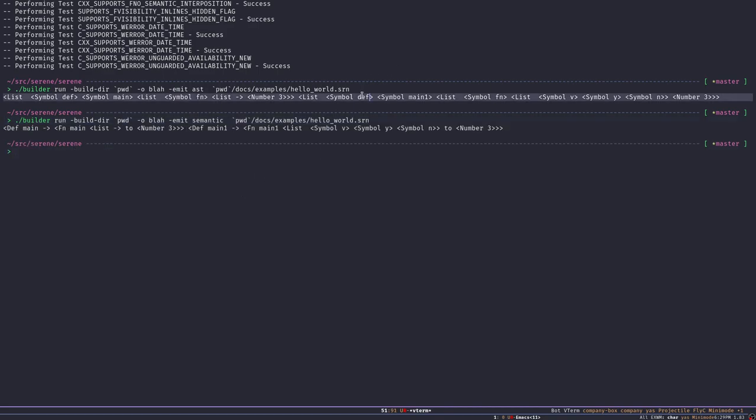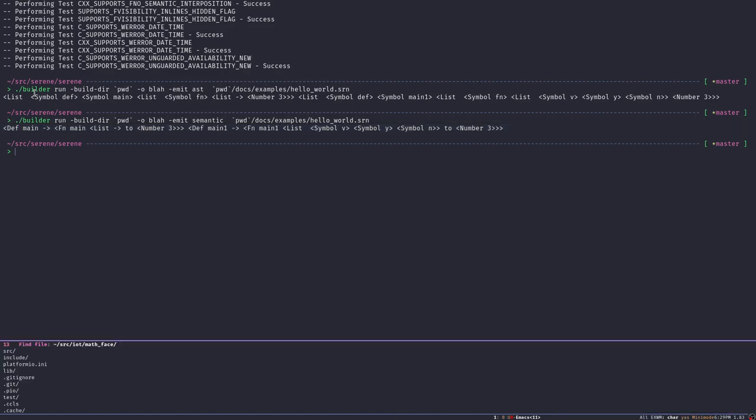So here you see the raw AST, and here is the AST after the semantic analysis phase. As you can see, oh, by the way, let me show you the source code as well.